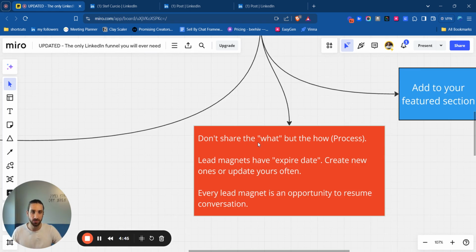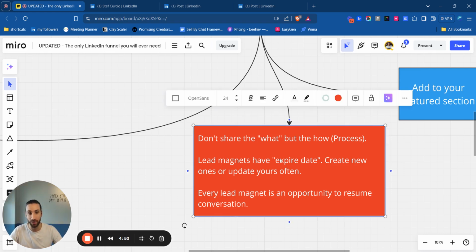Actually, it's the other way around. Don't share the how, but the what. Lead magnets have an expiry date. Create new ones. Kind of often update the same one.